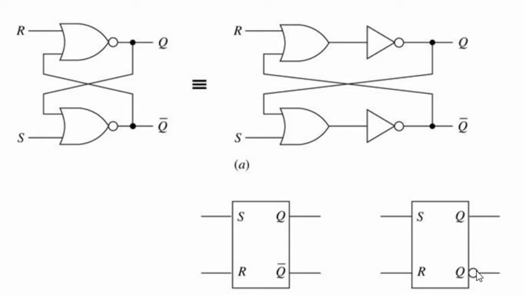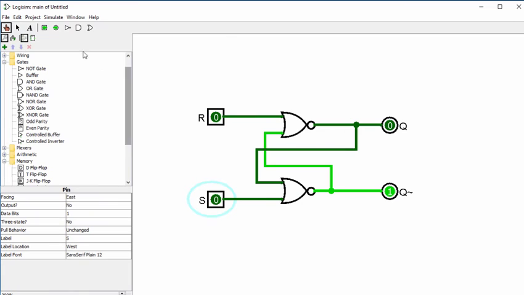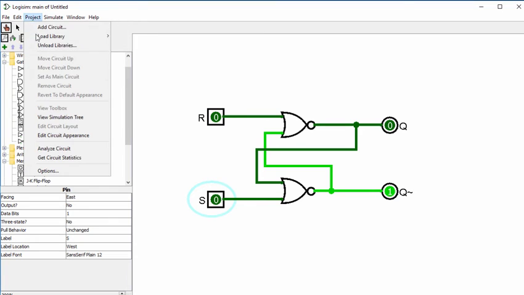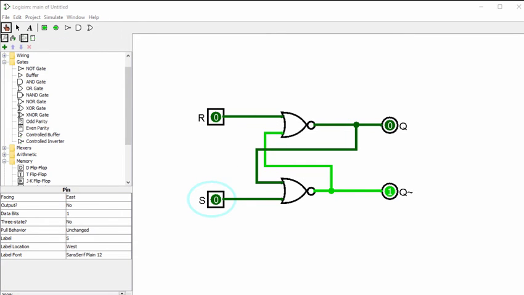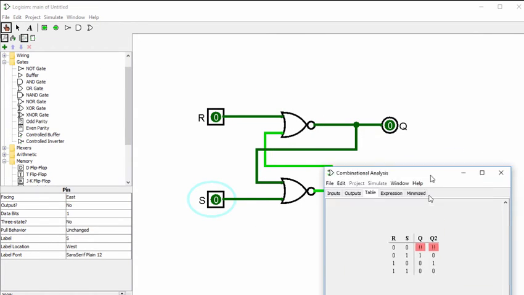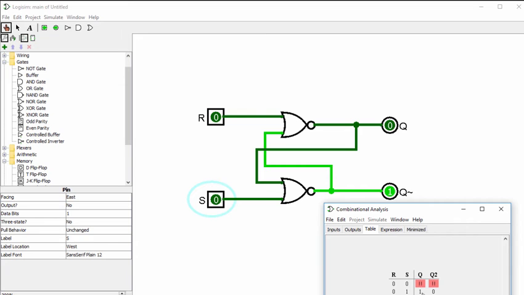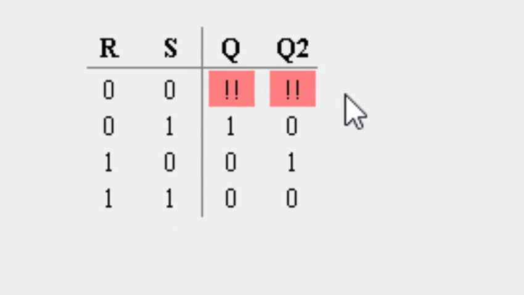So let's look at this from a Logisim point of view. Let's just see if we can turn this into NAND gates. So we're going to analyze the circuit. It's computing the truth table. And we see here in the truth table, Logisim is going, and this is remembering, right? This is our remembering right here, remembering state. It's going, I don't know. I don't know exactly what's going on right here.